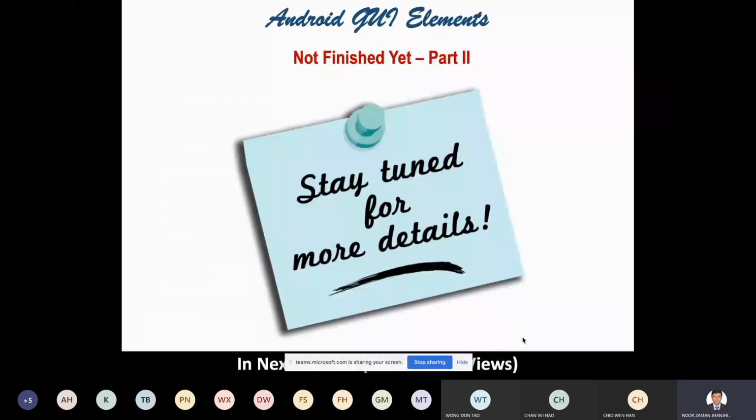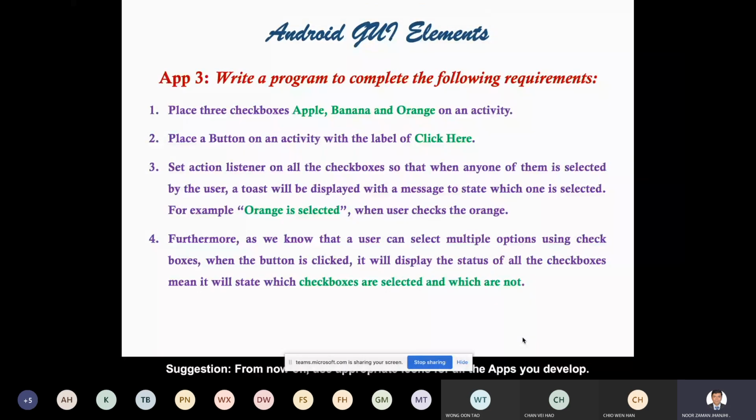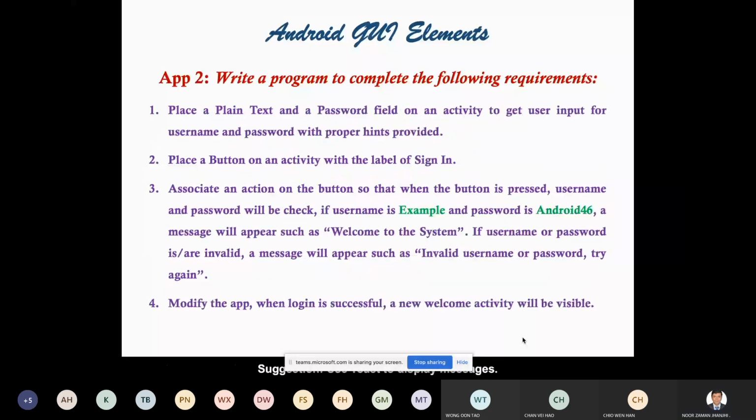The next is actually another for your practice. Write a program to complete the following: place three check boxes: apple, bananas, and orange, and place a button on the activity with the label click here. So if you get a chance, you can go for this one as well. Otherwise, you can see it later in the next week. But at least for this one, you can try, which is very close to this one. Anyone who can go for this one will be appreciated.